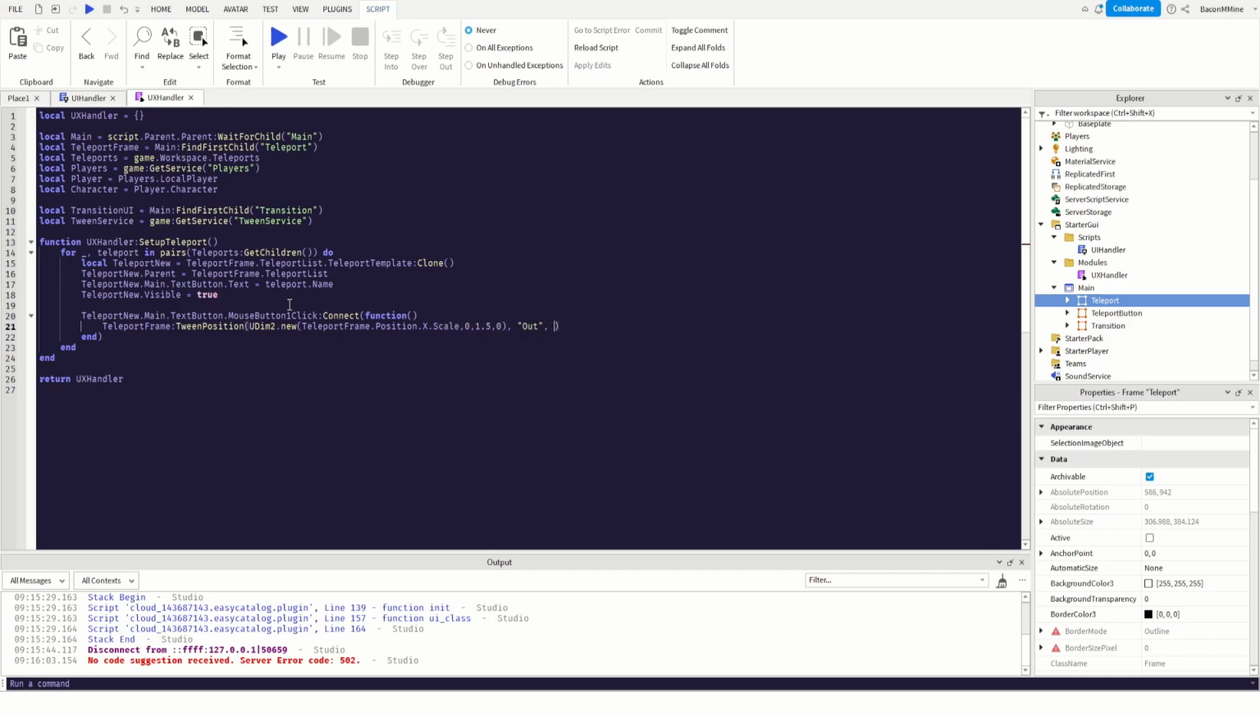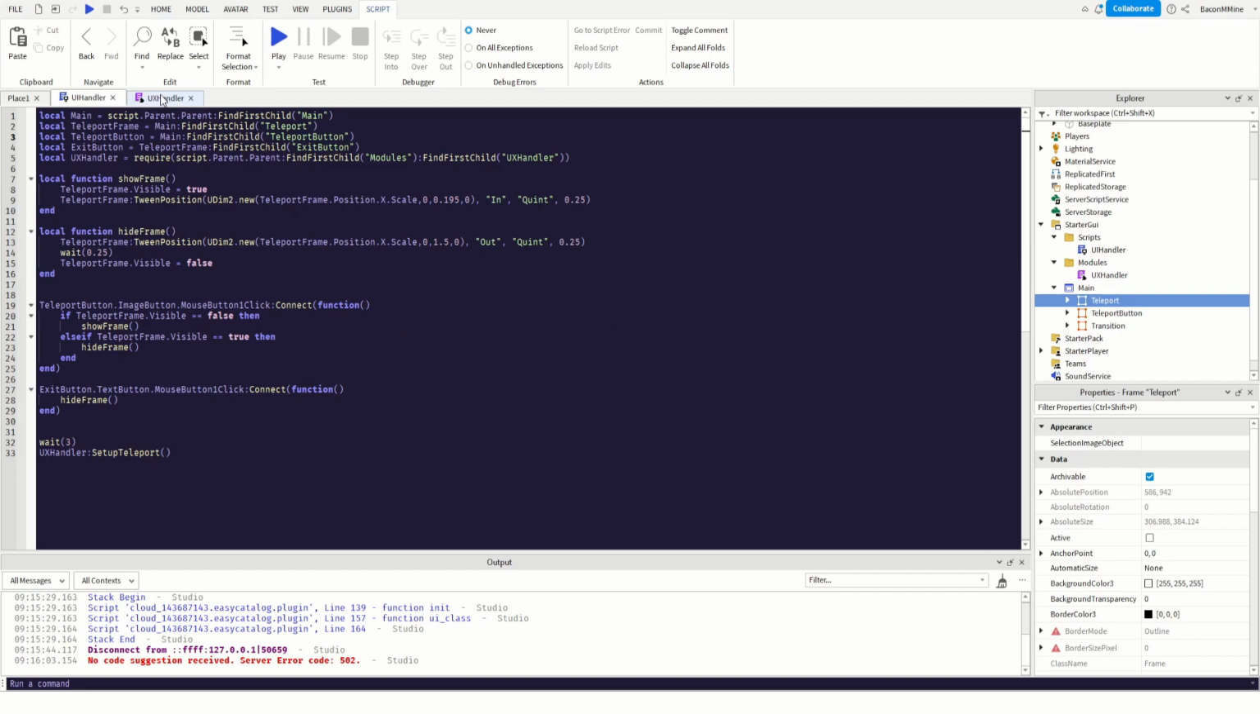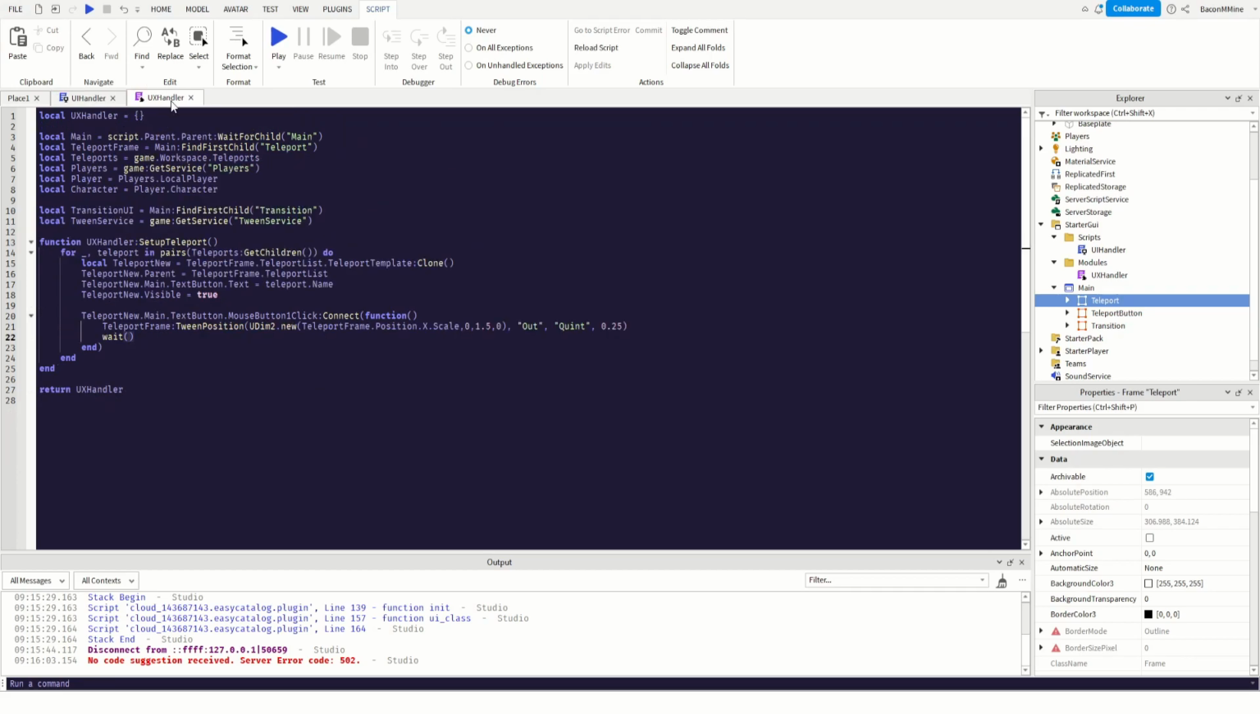1.50. We'll do out point 0.25, same as we did the UI handler, basically just making the teleport frame slide out to the bottom of your screen. We'll wait 0.1 seconds, make it invisible, and there we go.